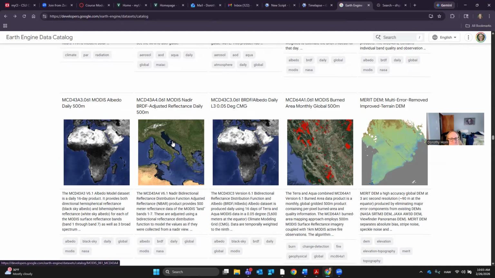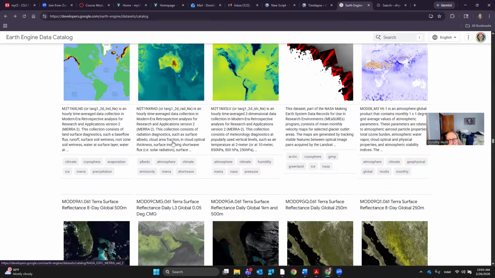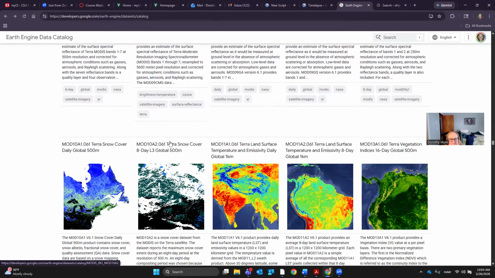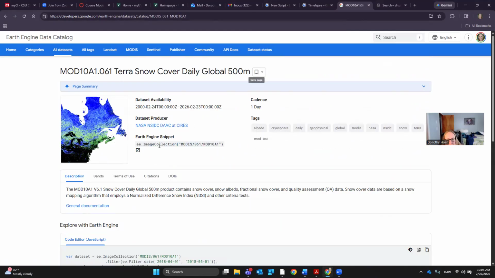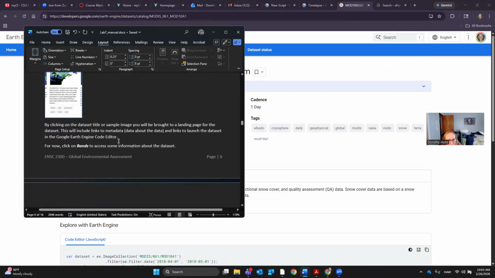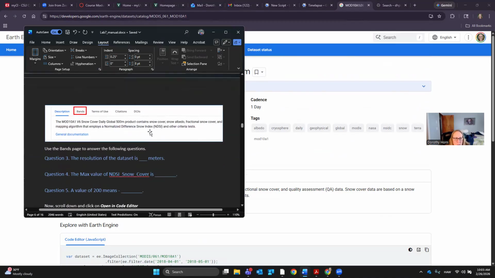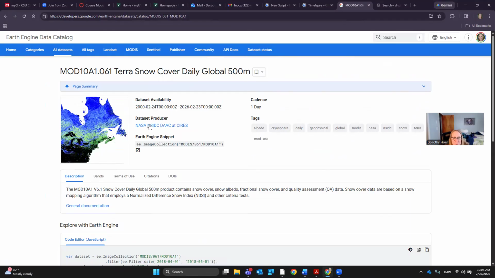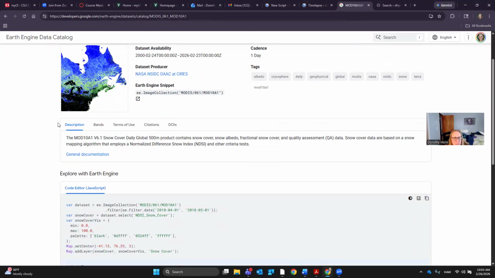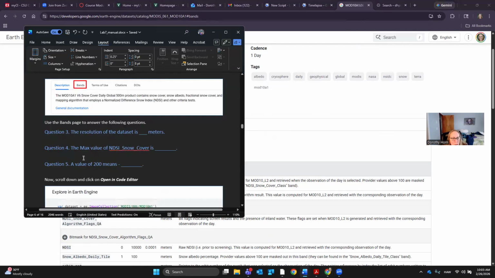It's in here somewhere. Oh, there it is. Terra snow cover. Is it 500 meters? Is that the one I want? Yep. Okay, if you click on that, it opens up the data page. When you click it, you can see the metadata. For now, you can click on just the bands to look at some of the different information. This will help you answer questions 3, 4, and 5. So click on bands, and this will give you the answers to questions 3, 4, and 5.